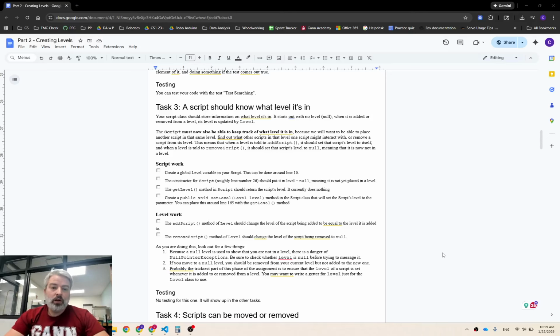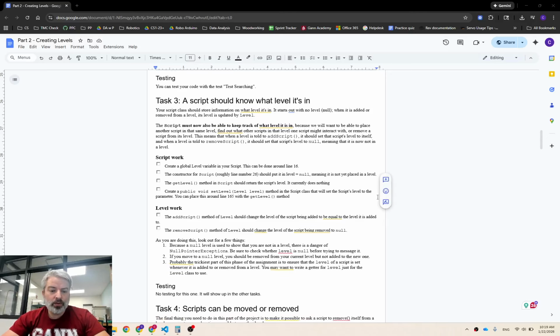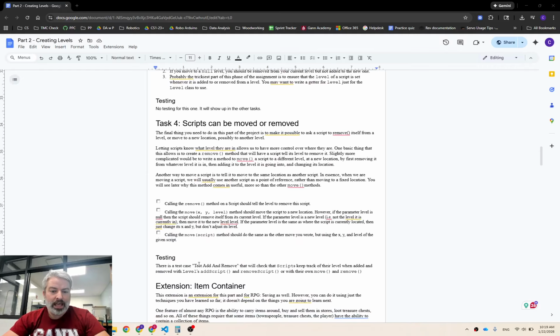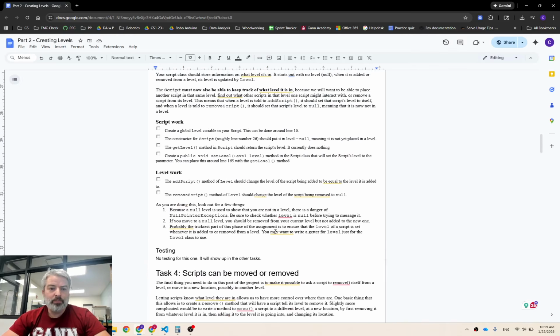Hey everybody, going to do our task 3 and 4. So this is ultimately going to solve the testing add and remove. It's probably the trickiest one we've done so far. So bear with me here.